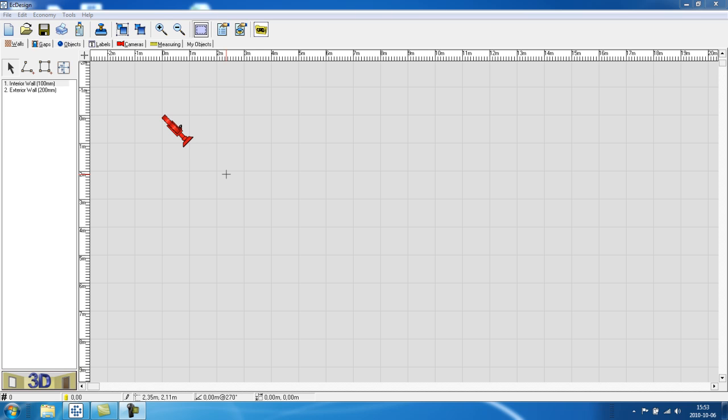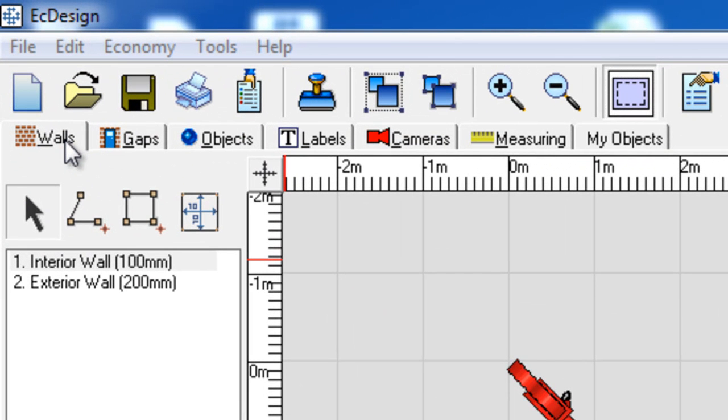And in ECDesign you can either import information from a CAD file, but that I will show you later. For now I will show you how to create a scene or a layout manually. And all you do is you go up to the left portion of the screen and you will find a number of different tabs going from walls all the way to my objects, and you're going to work from left to right. So we're going to start by adding the wall sections of this layout of this room.